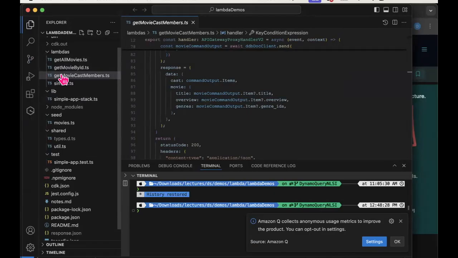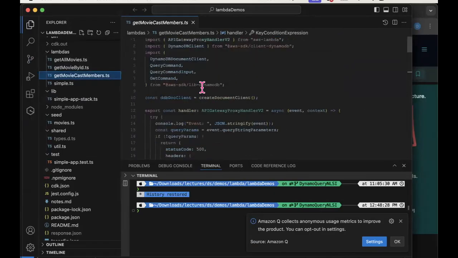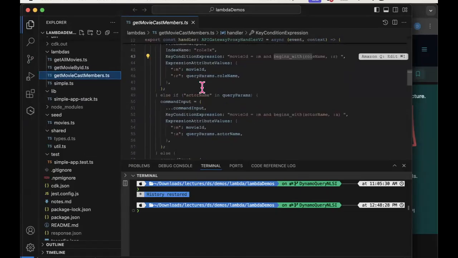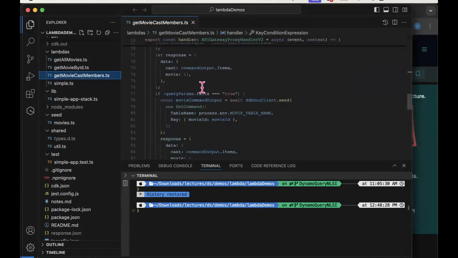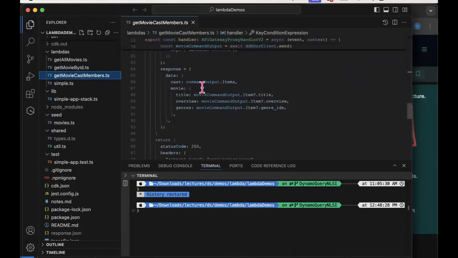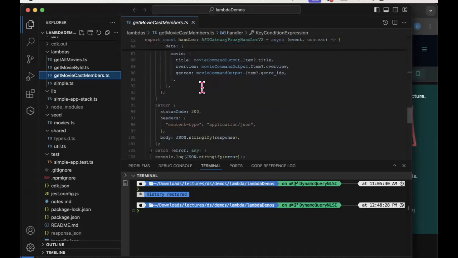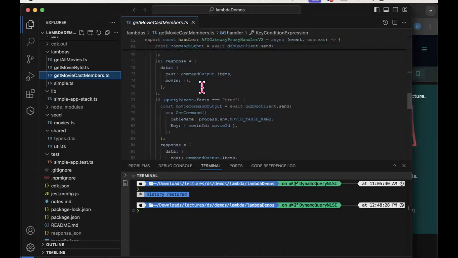So this was the Lambda function. And all of the code, I've given you all of this code. The bit that you had to add on is way down here. Okay, so I'm just checking here. Is the facts key within the query string? And is it set to true? If it is, then I just send a GET request to DynamoDB.